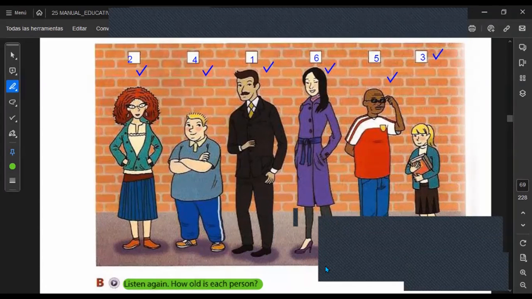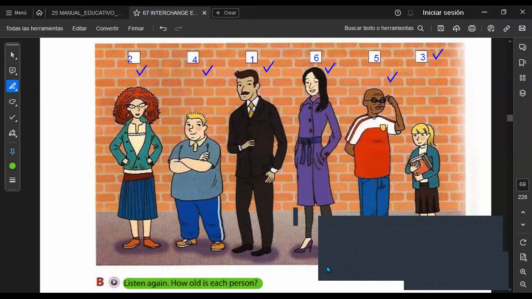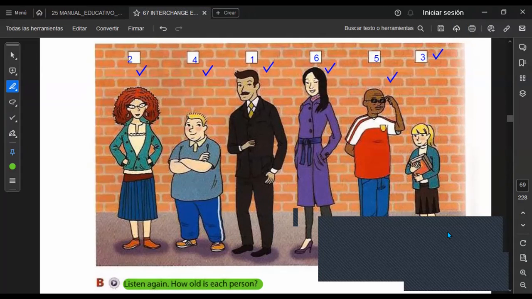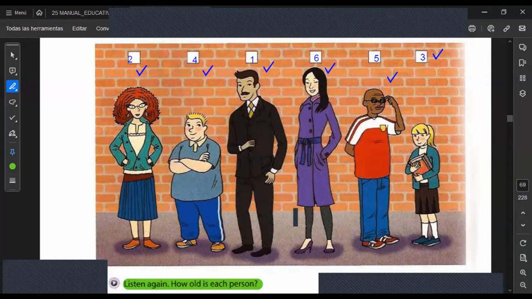Number 3. Rosie is pretty tall for her age. She has long blonde hair and wears contact lenses. She just turned 10. Okay, what about Rosie? How old is Rosie? The number 3. Yes, she's around 10, right? Rosie is the number 3. Number 4.